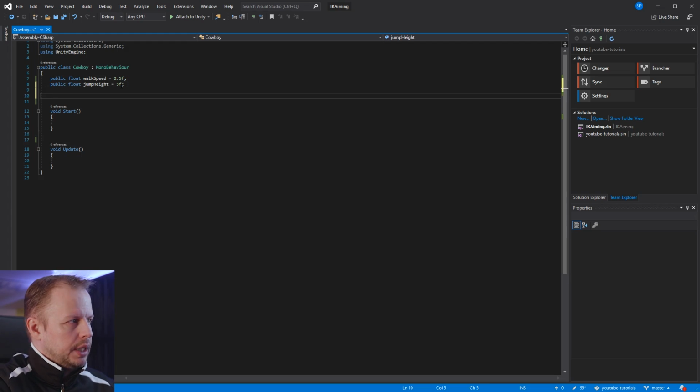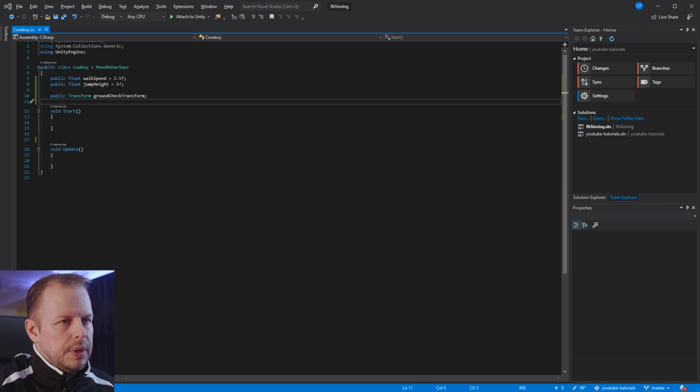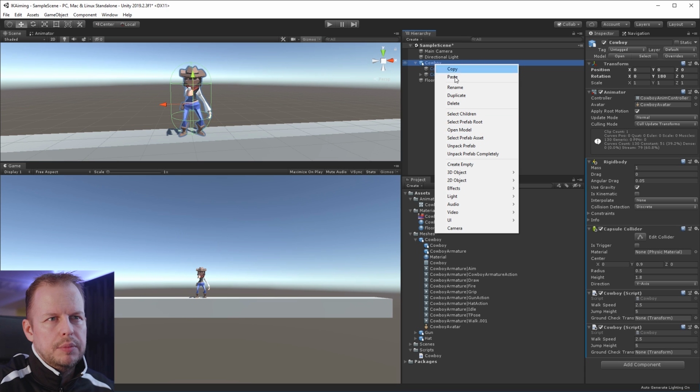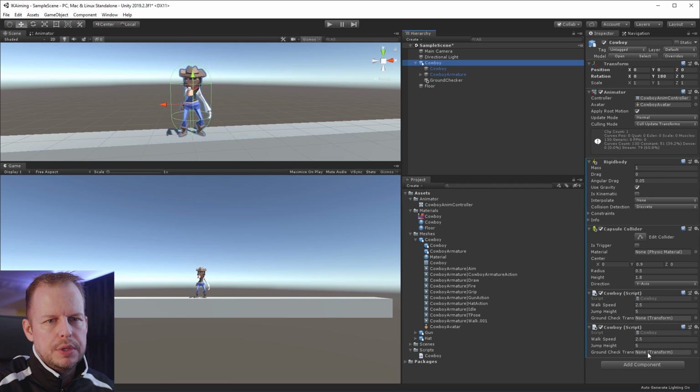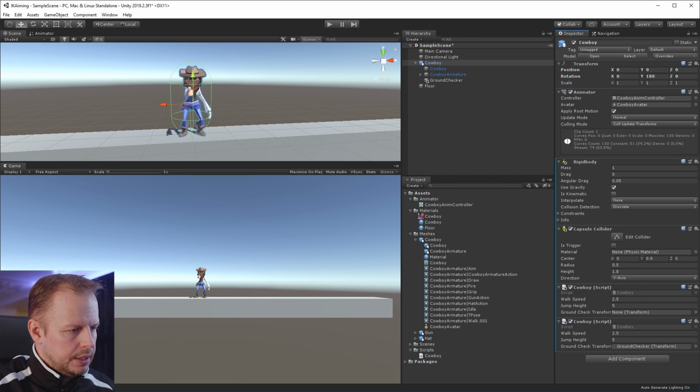Okay, there's another thing that we need, and it's a reference to a transform that we will call ground check transform. That's because we need to be able to know from the script if the guy is touching the floor or not. Under the cowboy here, let's create a new empty game object and call it ground checker. You want the center of the character's pivot point to be at the character's feet, so that's where we're going to put this ground checker. As you can see now, this is exposed here, so let's drag the ground checker transform onto the ground check slot there. That is done. We'll come back to that in a minute with the code.